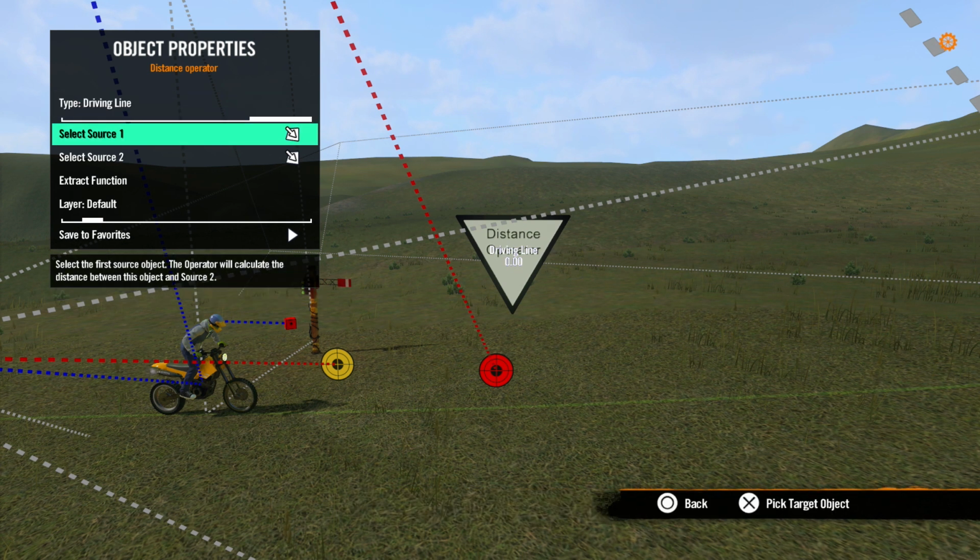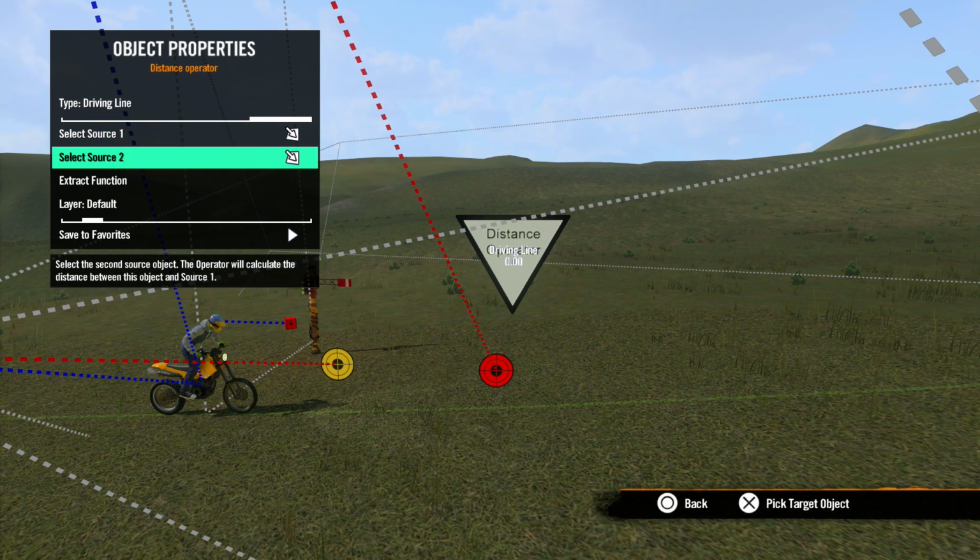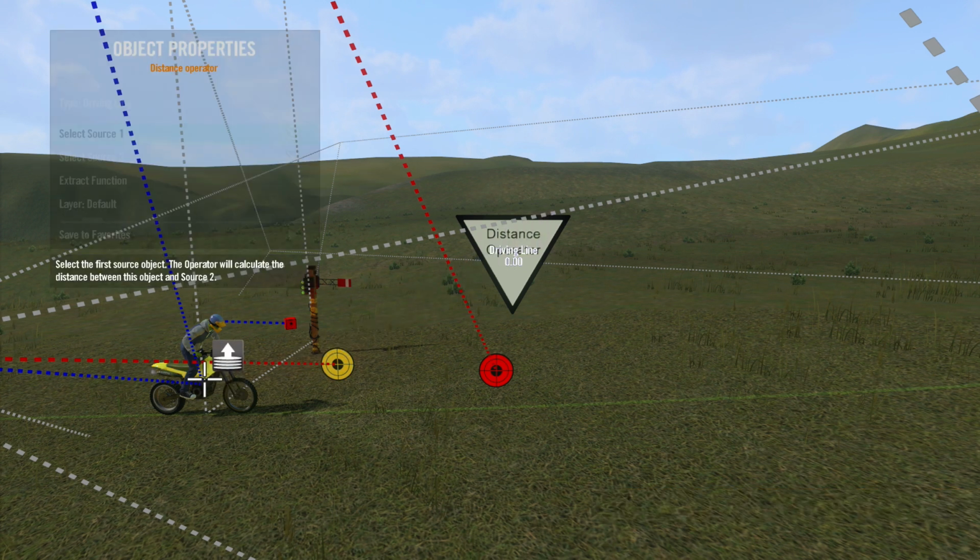Select source 1 and 2 are where you select the items the operator uses. So, for example, if you want to calculate the distance of the bike on the drive line, set source 1 to the bike and source 2 to the starting checkpoint.